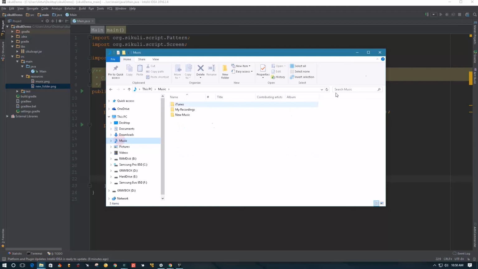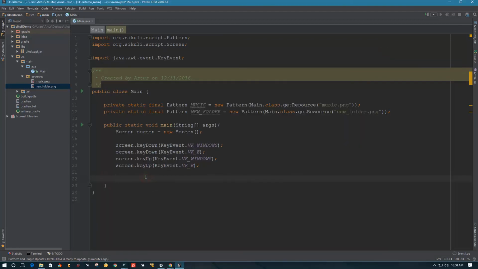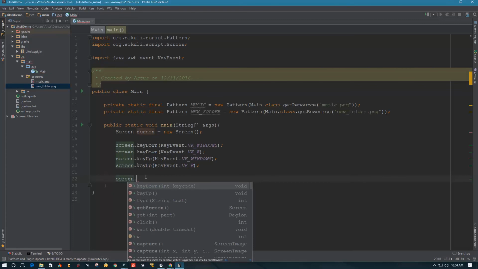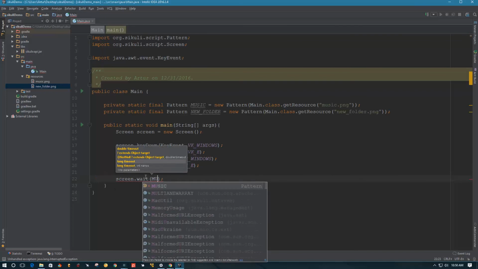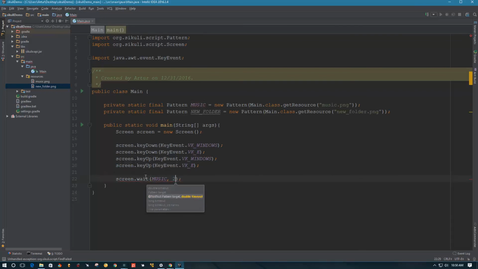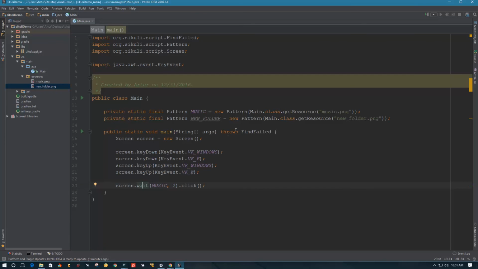Now from this window, we need to click music and then click new folder. So let's use a screen object to perform the clicks. The first thing we're gonna do is wait for our music, and we'll wait for about 2 seconds for that to pop up, and then we'll click that. So now this shows that there is some error that we did not handle, and basically if this object is not found on the screen, we'll get an exception. So we'll need to make sure we add that exception to the method signature, or we can do try catch. It's up to you. I'm gonna add it to the method signature. So all it does is just add this throws FindFailed. So just make sure you know that this method will throw FindFailed if something goes wrong with this call.